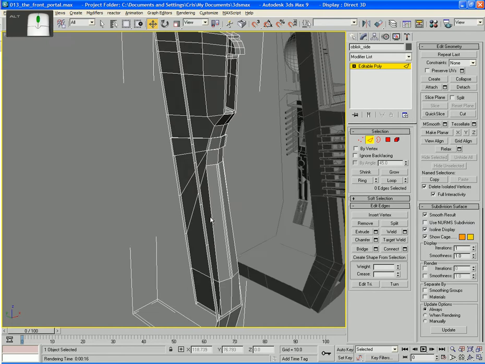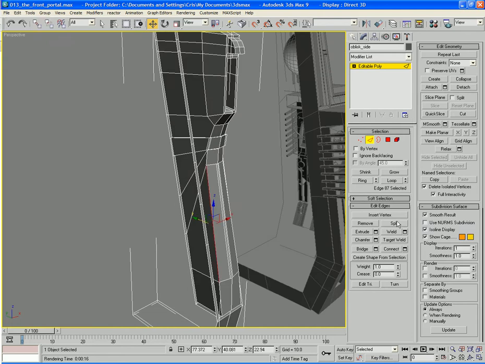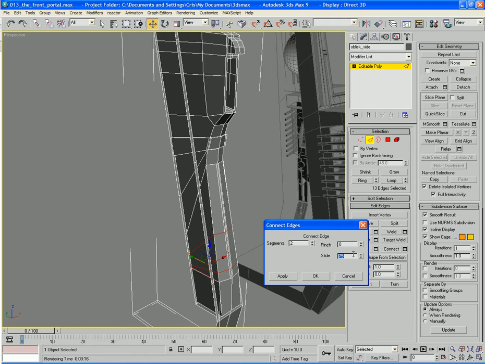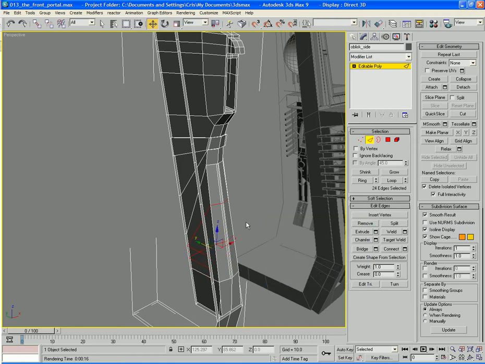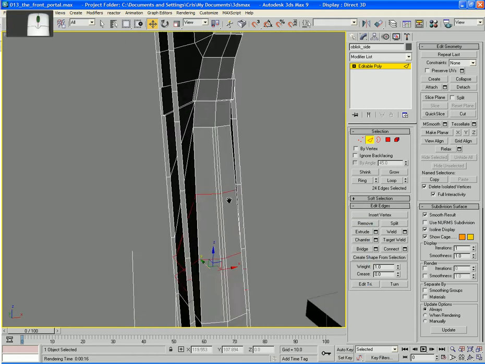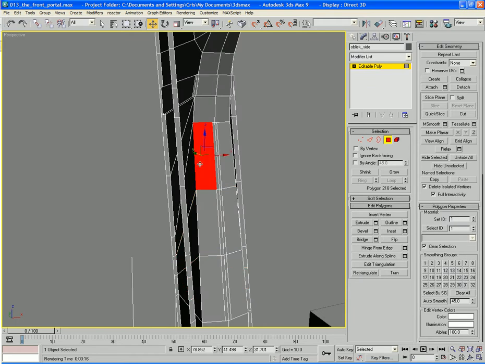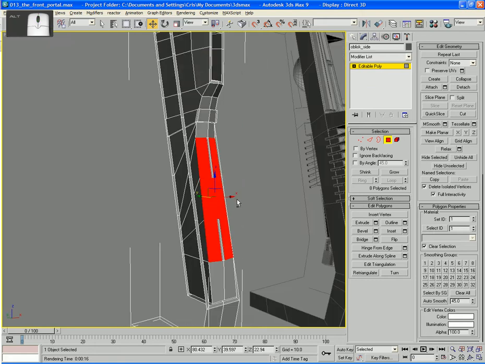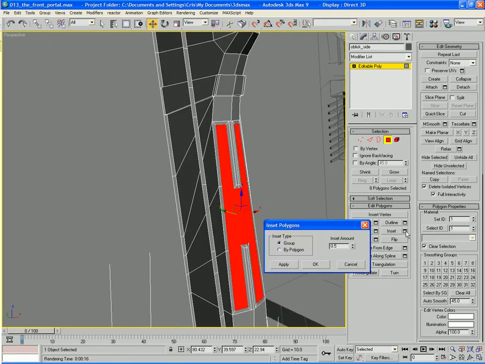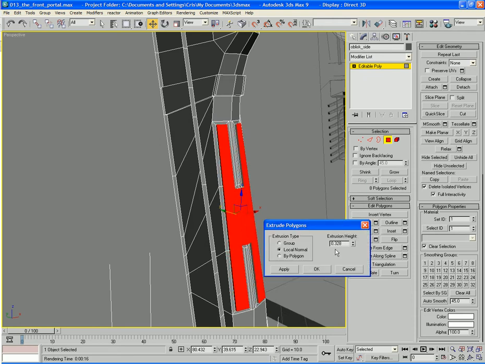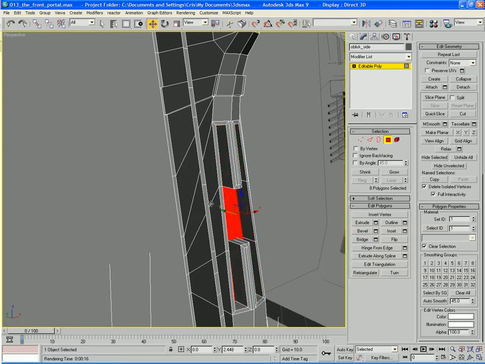Now, select here, do a, not a loop, ring. Do a connect times 2, the slide of 0. Now what I'm going to do, select here, here, here, here, here, here, here, and here, which gives this funky H sign. Inset it by 0.5 and then do an extrude by size 0. And then just sink that in like that.